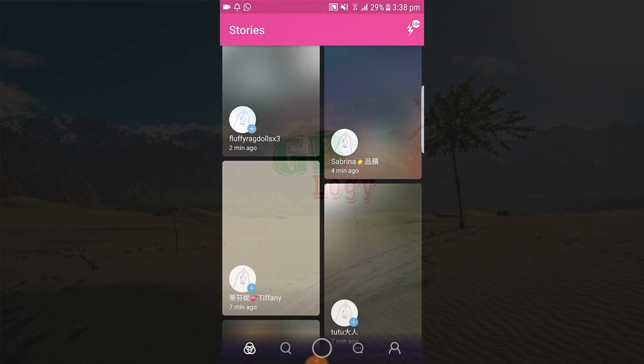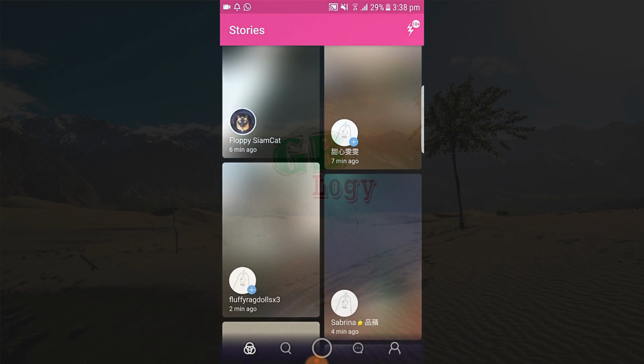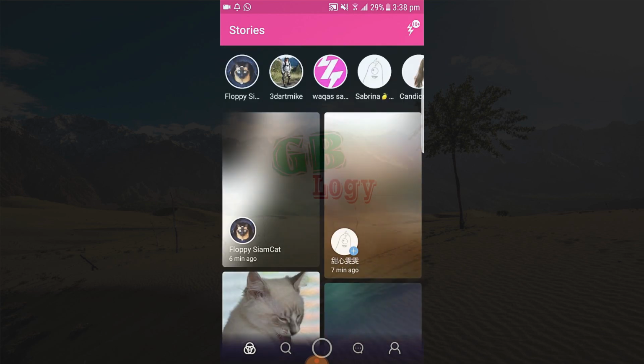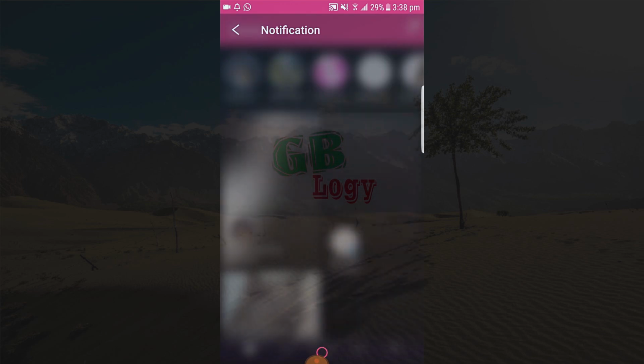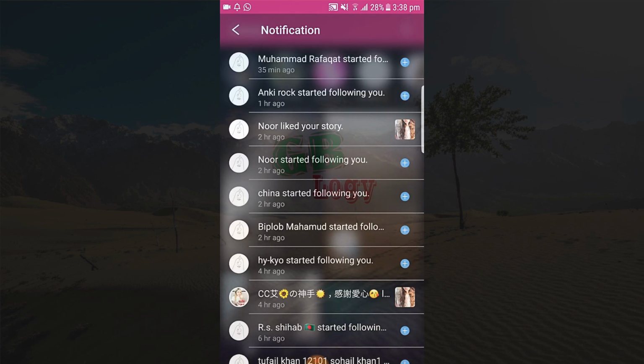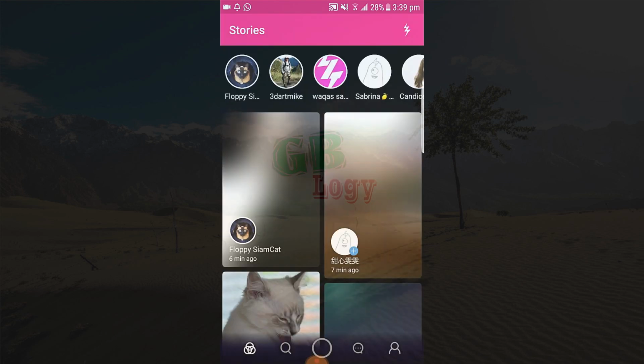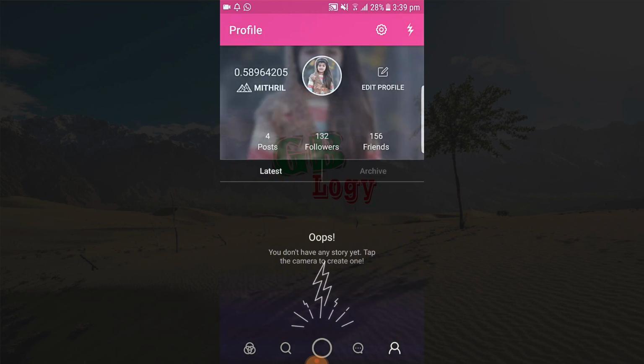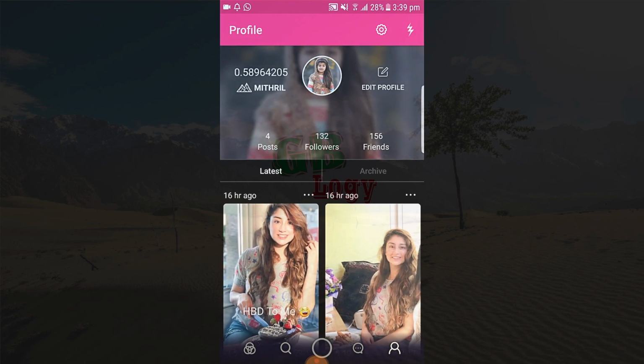It basically works on stories, and the picture you upload on this app will remain for 24 hours, and it will make you some money. This is my account, and these are all my notifications. If I talk about my wallet, then here you can see that I have 0.5896 mithril. Mithril is basically a type of coin.